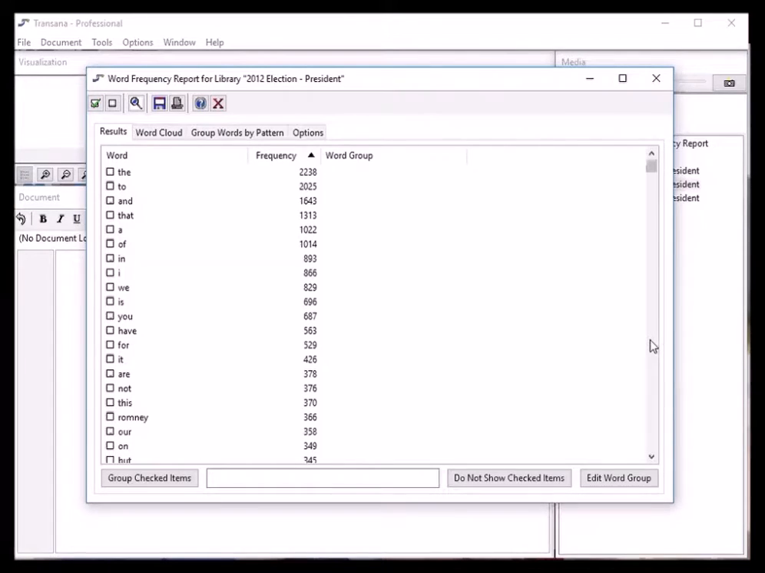There's a lot you can do to customize the word frequency report. Let me show you some of the things that you can do. We'll start with the common words that make language flow better without adding to its meaning. In English, that includes words like a, and, the, and that, as well as a variety of other usually short words. We can safely ignore those words in this analysis, so we'll check them in the report and press the Do Not Show Checked Items button. These words are removed from the report.